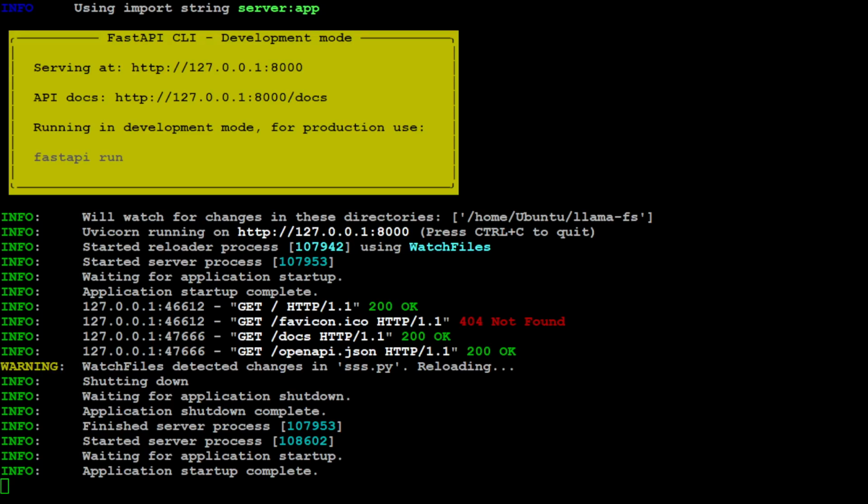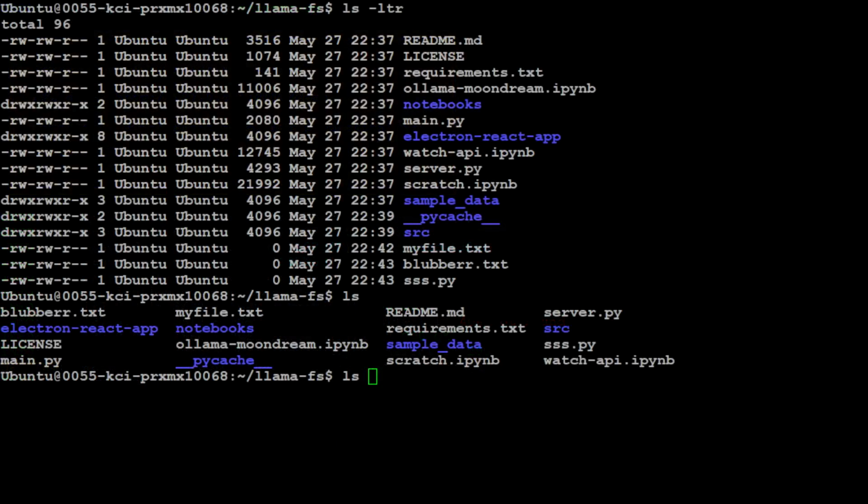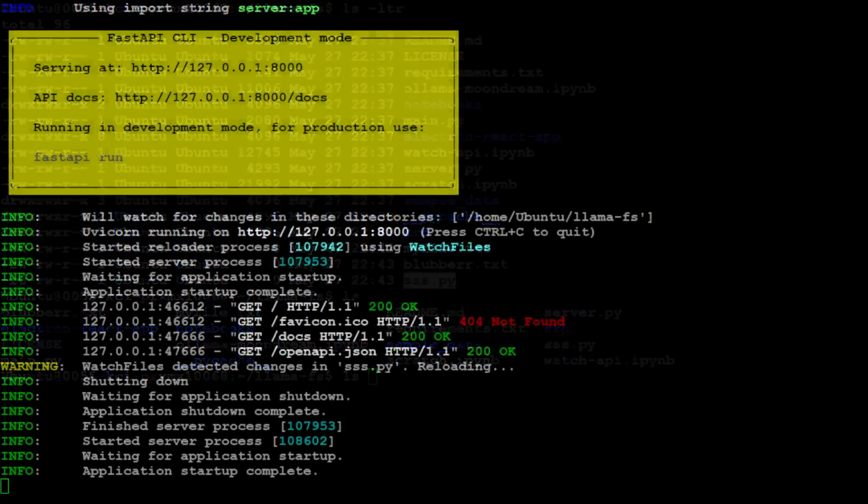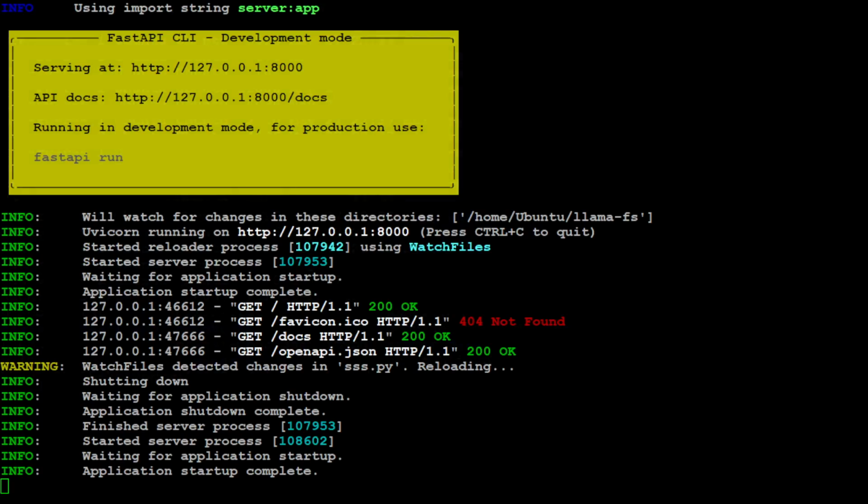And just to show you that in action, if I go to another terminal window and I just created this file ss.py here, as soon as I created it in the other window, you see that LlamaFS was watching it. It has given this warning that it detected changes in ss.py and it is reloading it.